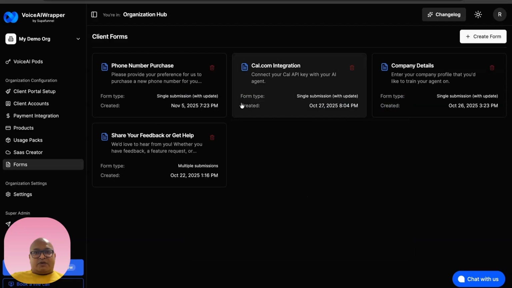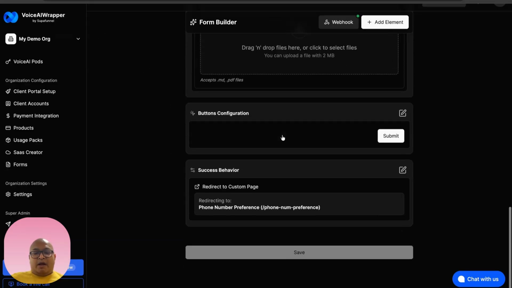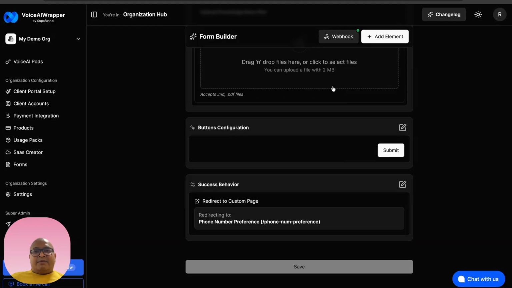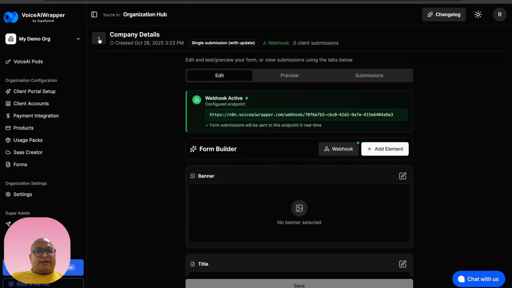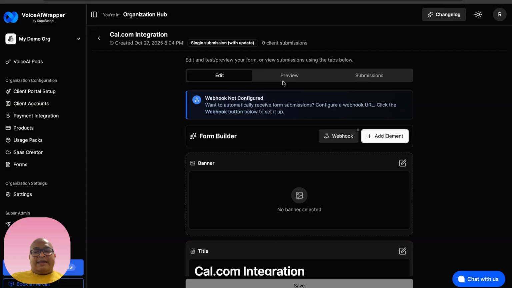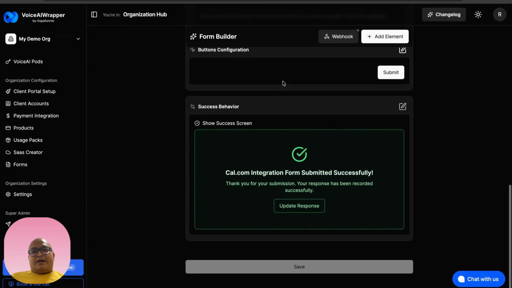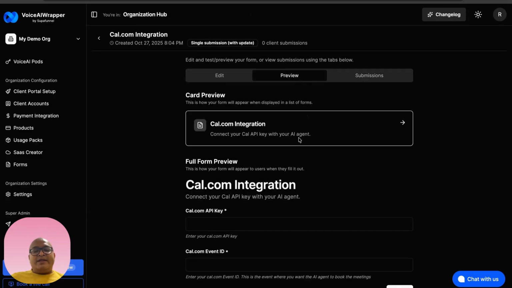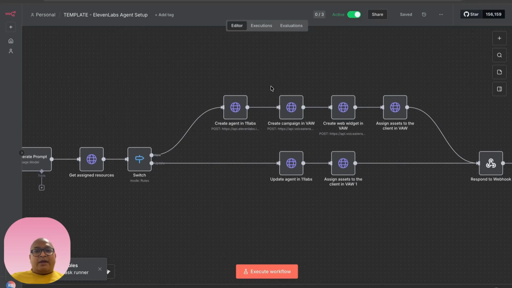And this phone number purchase form is supposed to pop up right after the user is done with filling in their business details. Similarly, if we also want to collect their API keys, for example, for a calendar integration, you can also collect that information right after they're done with their phone number details. All this information that is collected on our platform, you can view all those submissions here. And once that information is connected, you can use it with your N8N workflow, which can then create an agent inside your ElevenLabs or Vapi or Retell account.